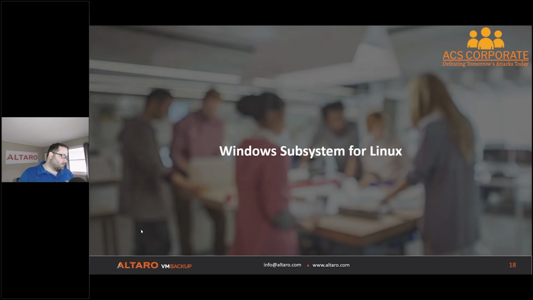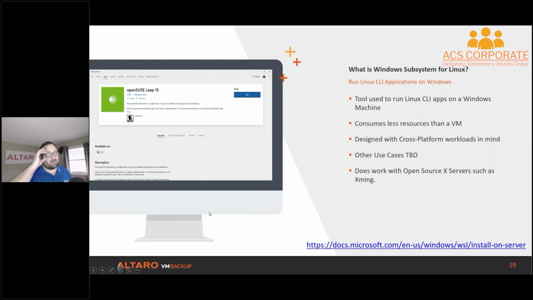To keep moving here, I want to make sure we have time to get through everything. We're going to talk about Windows Subsystem for Linux while that Minecraft container server's moving on the way. So Windows Subsystem for Linux, another great feature that I'm excited about. This allows you to run Linux CLI applications on Windows.